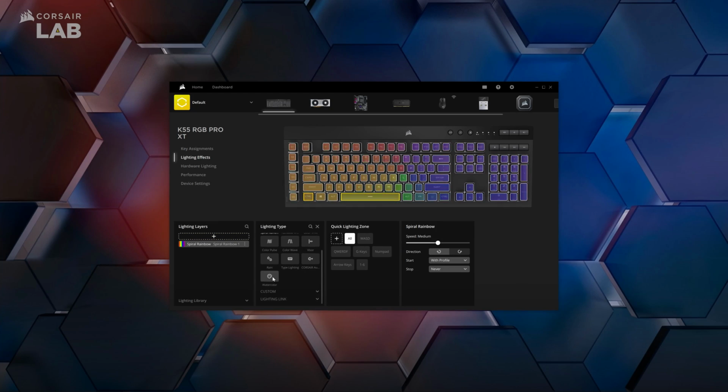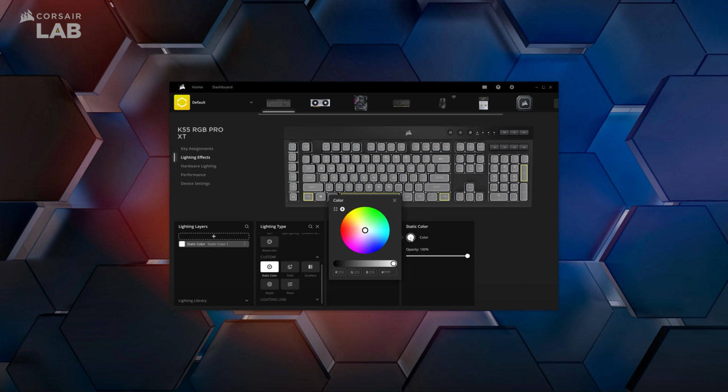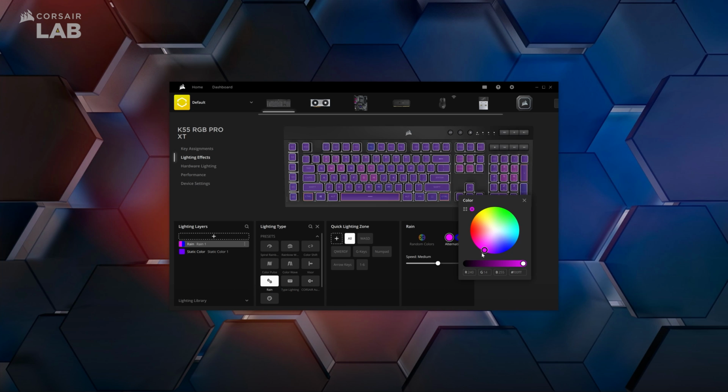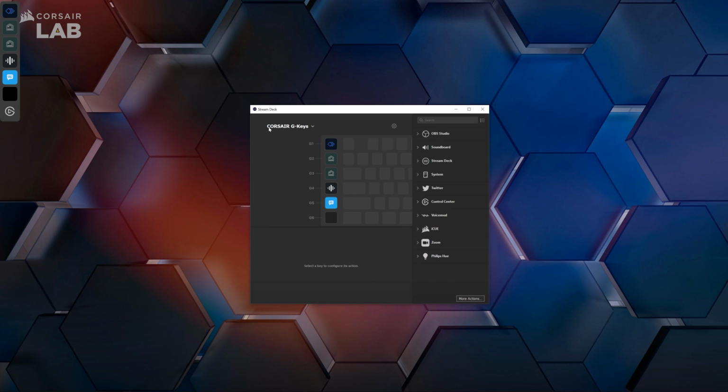The full experience of the K55 RGB Pro XT is unlocked when paired with Corsair IQ software, allowing you to do more with your lighting, record and edit advanced macros, become further immersed in your games that take advantage of Corsair IQ integration, and even take control of your stream with Elgato Stream Deck integration by assigning Stream Deck actions to the K55 RGB Pro's G keys using the Elgato Stream Deck software.